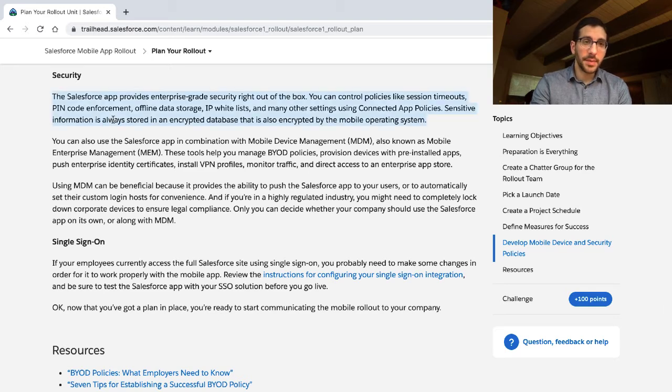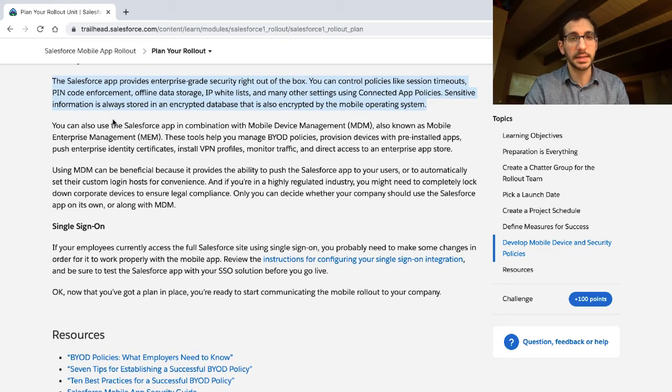The Salesforce app provides enterprise-grade security right out of the box. Still doesn't come in a box. You can control policies like session timeouts, PIN and code enforcement, offline data storage, IP whitelists, and many other settings using connected app policies. Sensitive information is always stored in an encrypted database that is also encrypted by the mobile operating system.